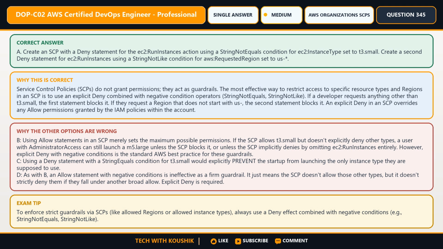This works because service control policies, SCPs, do not grant permissions. They act as guardrails. The most effective way to restrict access to specific resource types and regions in an SCP is to use an explicit deny combined with negative condition operators, StringNotEquals, StringNotLike. If a developer requests anything other than t3.small, the first statement blocks it. If they request a region that does not start with us-, the second statement blocks it. An explicit deny in an SCP overrides any allow permissions granted by the IAM policies within the account.